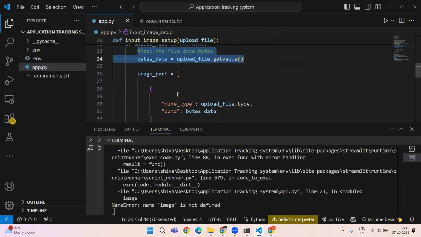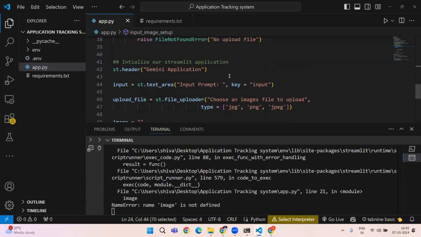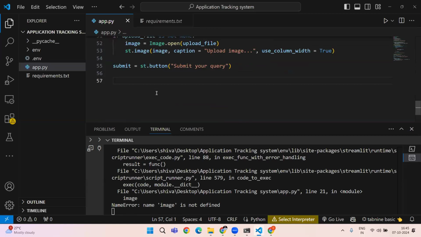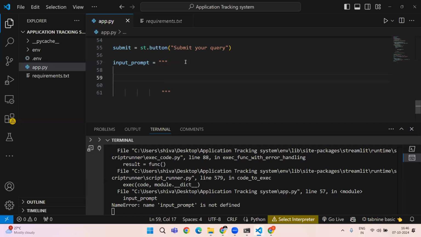Okay, fine. Now what I'm going to do, now we need to define the prompt actually. So here I'm going to define the input prompt, input underscore prompt. Here in a prompt I'm going to write into a multi-line comment. Let me write first of all the simple prompt.